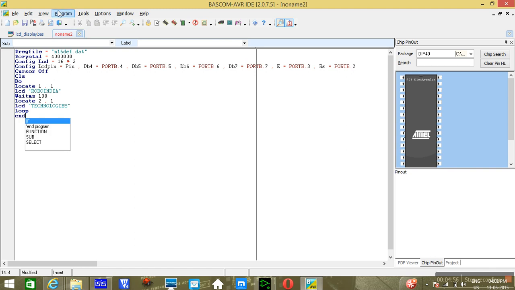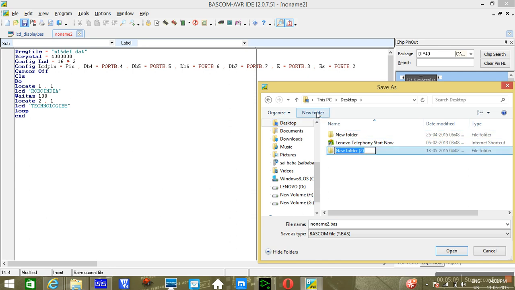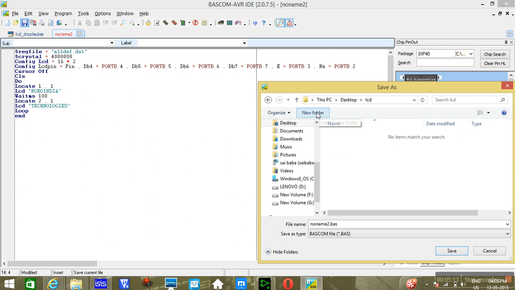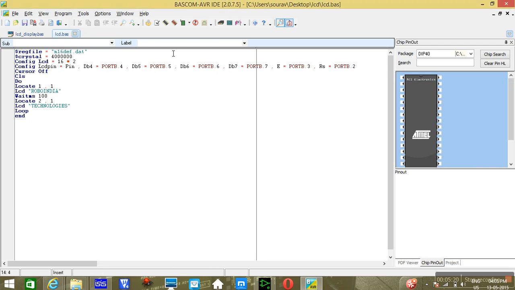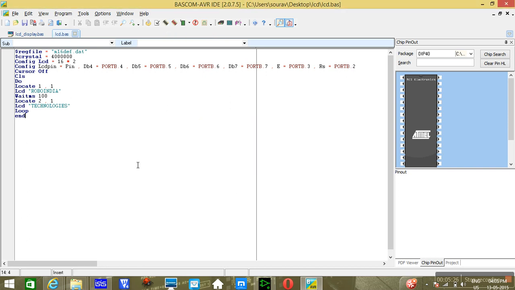Now first of all I save this program. I save this program on the desktop, creating a new folder, lcd. Now name this program lcd. You save and compile this program using compile. This program is compiled without errors.